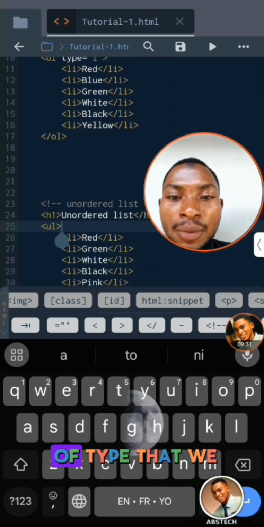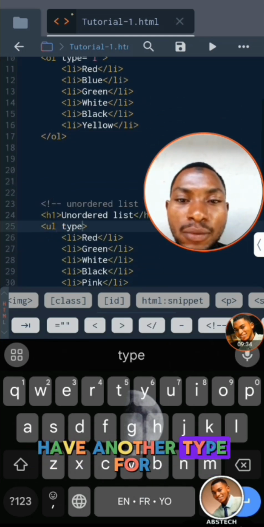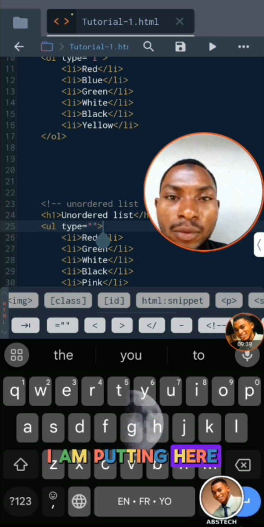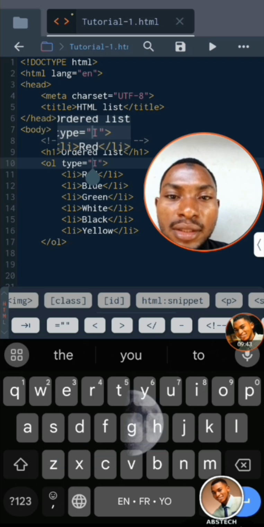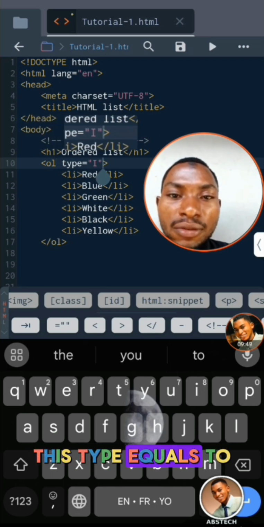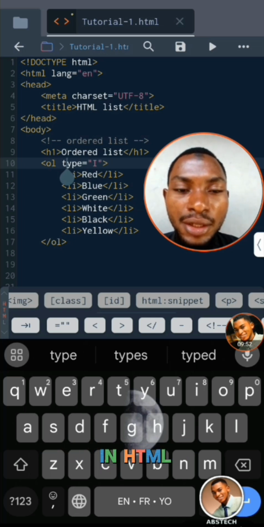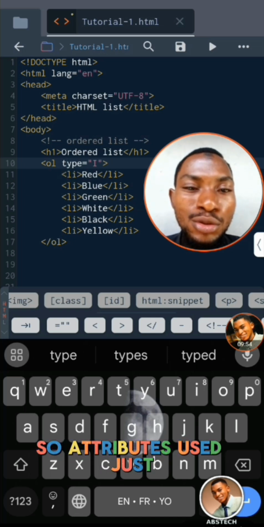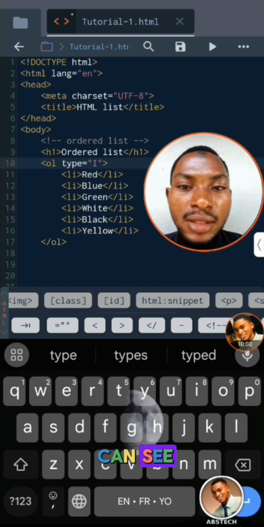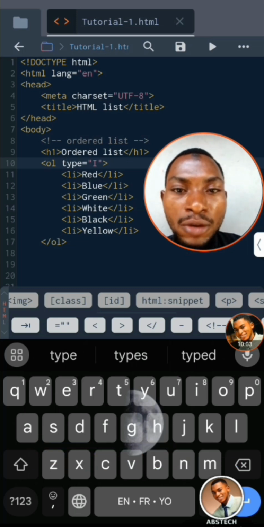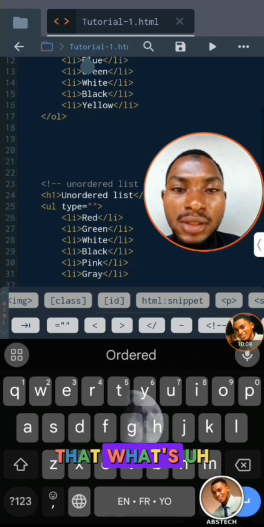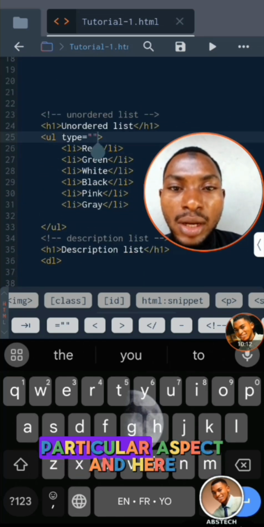let's explore the kind of type that we can use in another list. We have another type for this as well. So the type can be what? You see, this type that I am putting here after the main tag name, this type equals to everything that is here, we call them attributes in HTML. So attributes are just used to add more value to the tag that we are currently using. It is telling this particular tag that more information about it is that I want to change some default behavior. That's what an attribute is used for in this particular aspect.